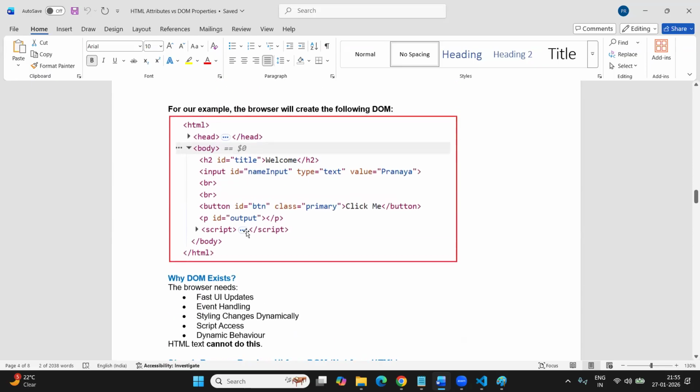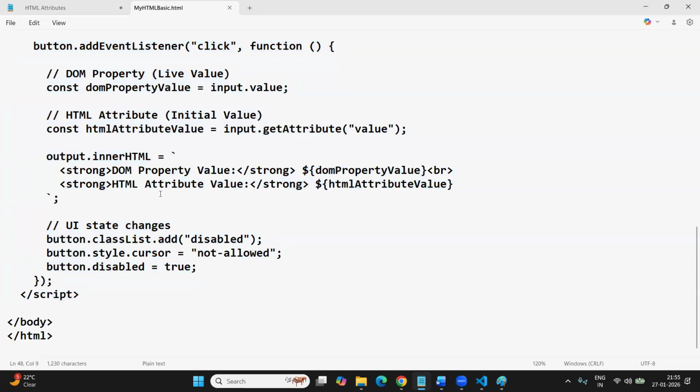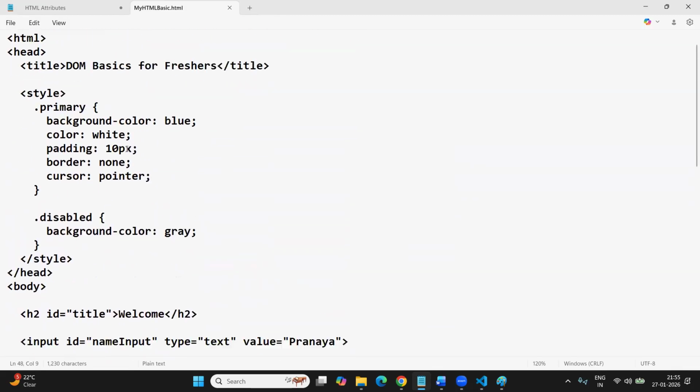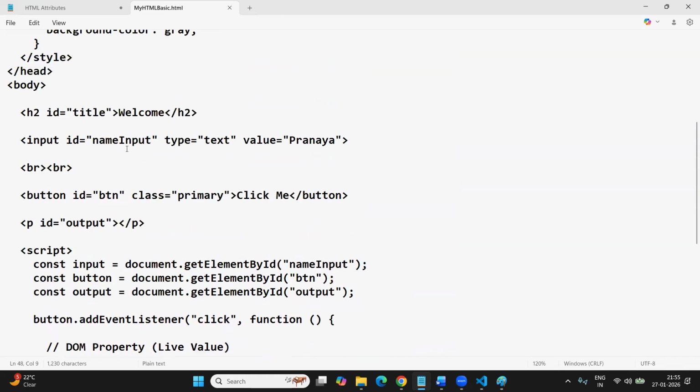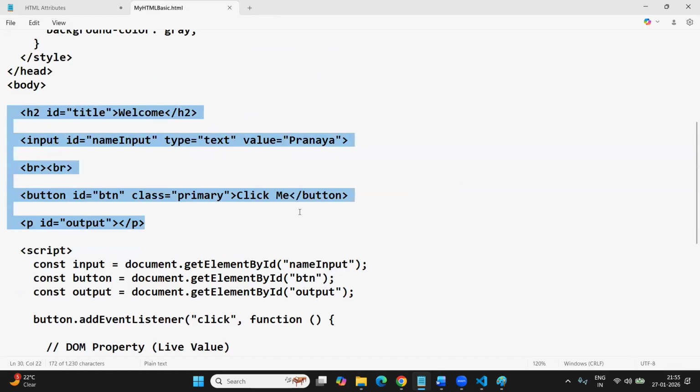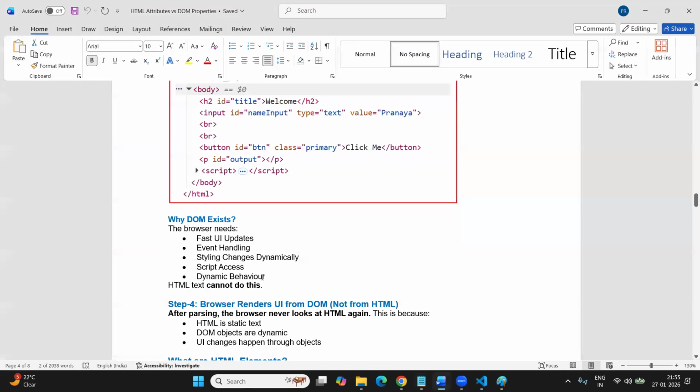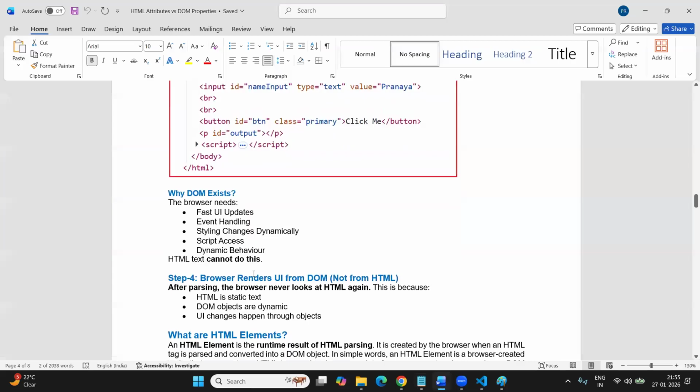Now the question is: as we already have these HTML elements which can render, why do they create this DOM object? Why do they not directly render from the HTML? That might be the next question. Why are they creating this DOM object internally? Why not render the page directly from this HTML? The reason is that we need fast UI objects, we need event handling, we need dynamic data changes, we need to access the script dynamically, we need complete dynamic behavior. For example, you want a text box.